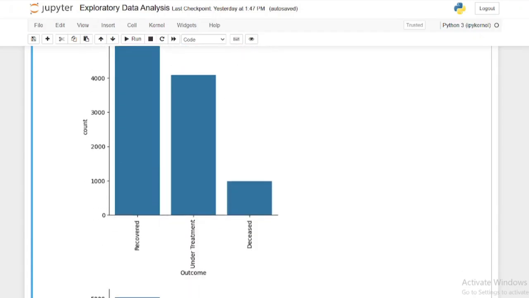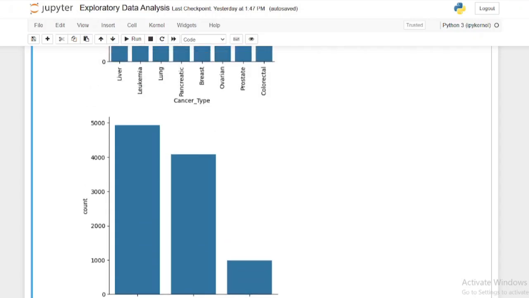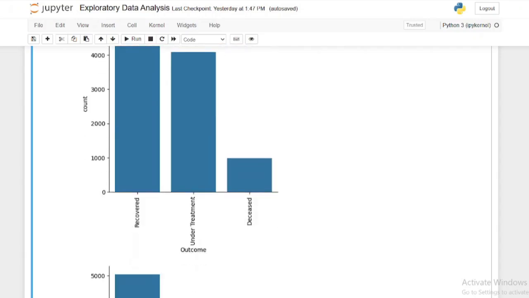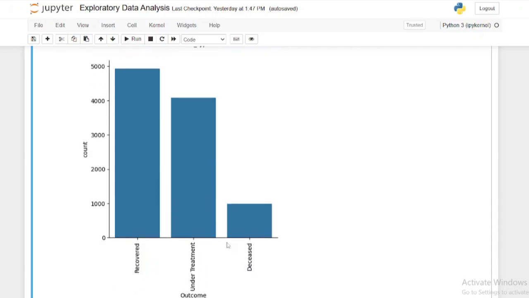Okay, so for the next thing, we'll be looking at the outcome. How many of these patients are dead? How many are still alive? How many are still undergoing treatment? So you can see we only have a few patients that have died from cancer. We have a lot who are recovering, and quite a few more who are under treatment.